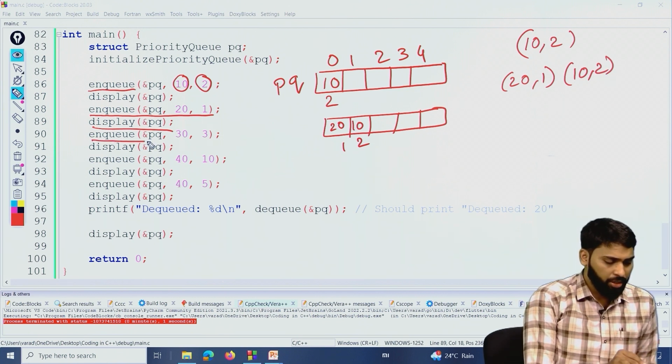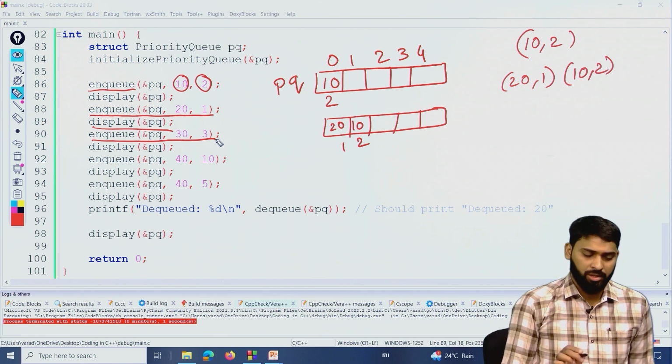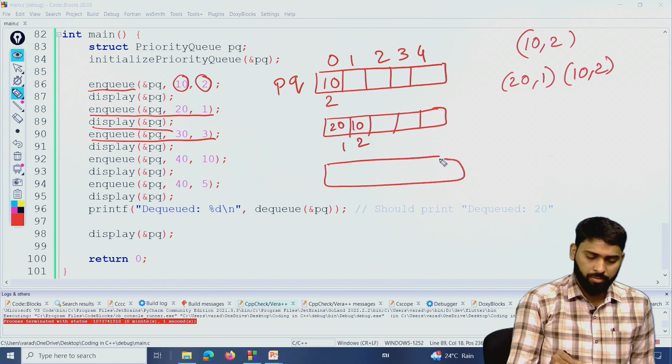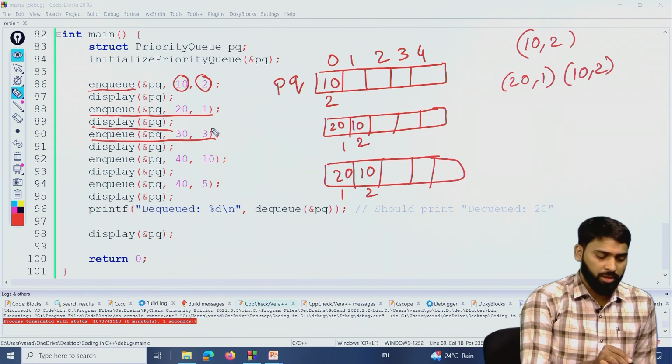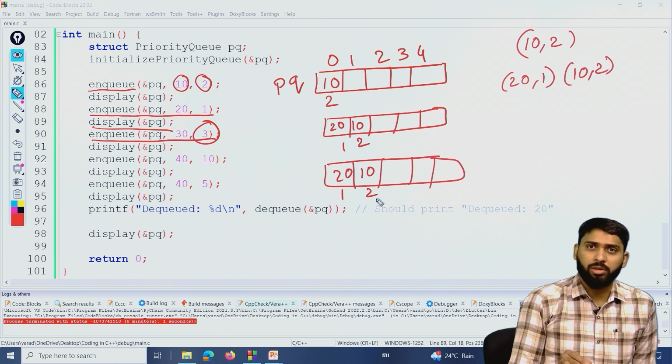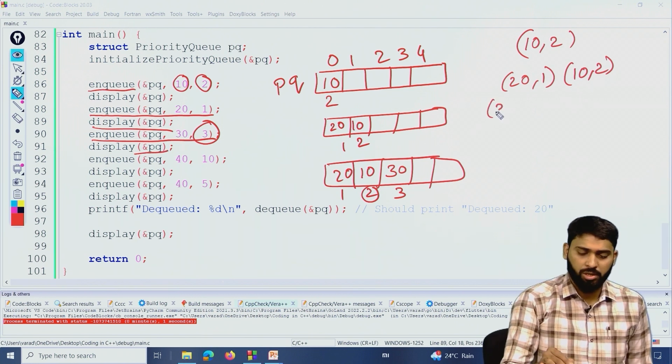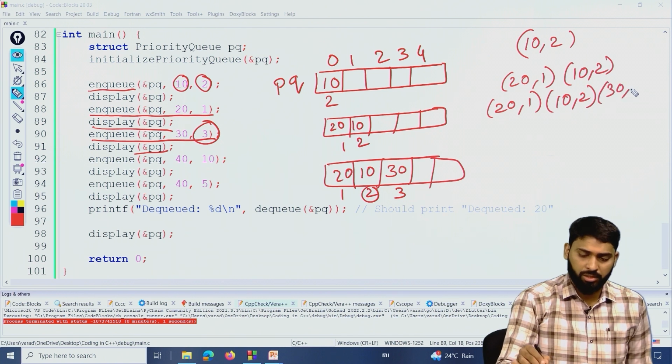Next, enqueue 30, 3. Now we are going to compare. These are the elements. Now you compare the priority 3 with the priority of the last element, 2. Now the 2 has the higher priority, so we insert 30 here, with priority 3. Now if we display, the output is 20, 1, 10, 2 and 30, 3.